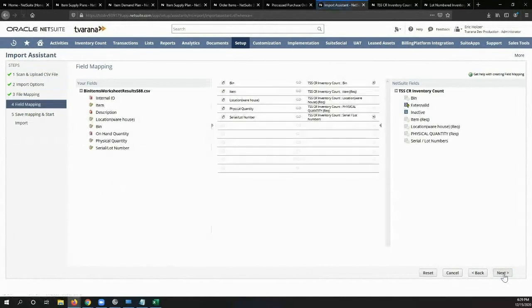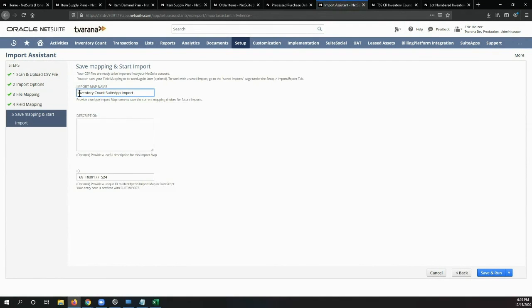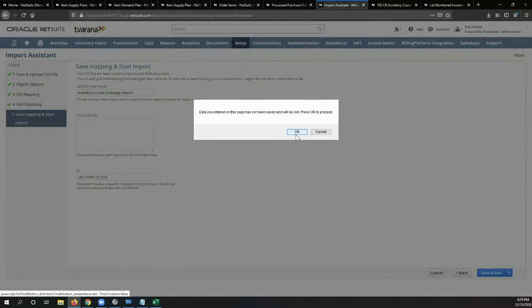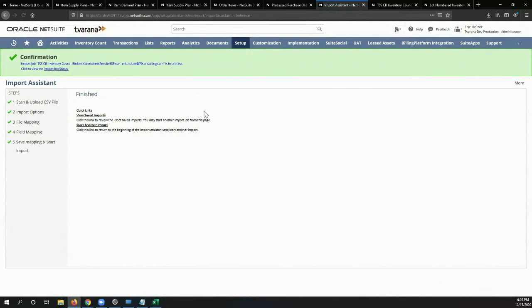I'm adding a new record. I get my information already mapped for me successfully. Go ahead and hit next. I don't need to save over this. I just run. And from here, the inventory count worksheet runs just as native NetSuite's inventory app would, where we're now bringing in essentially inventory adjustment according to the worksheet.